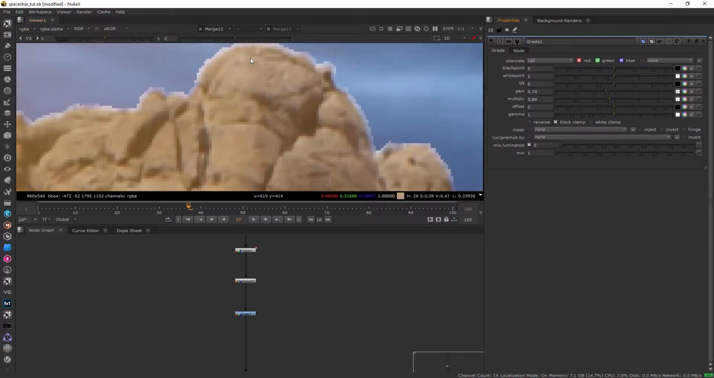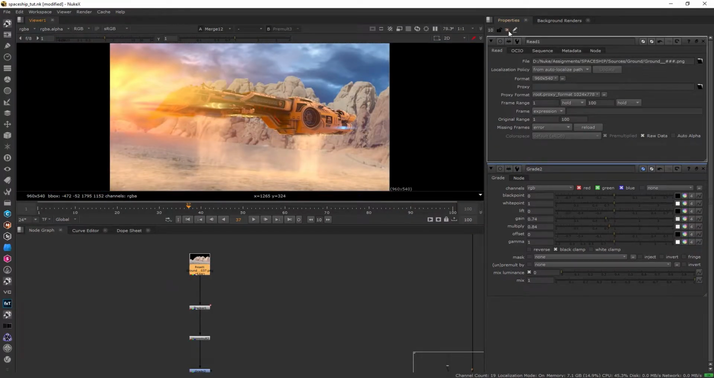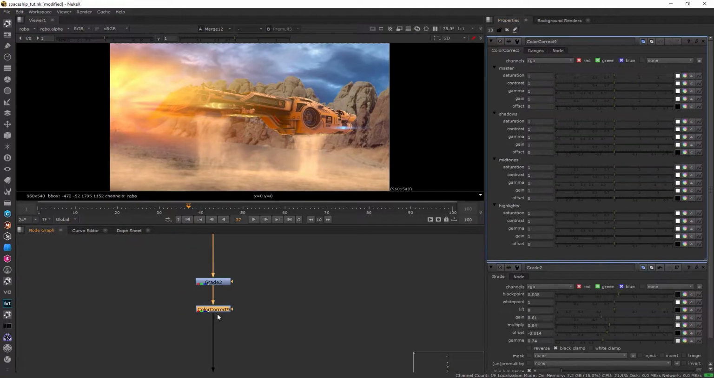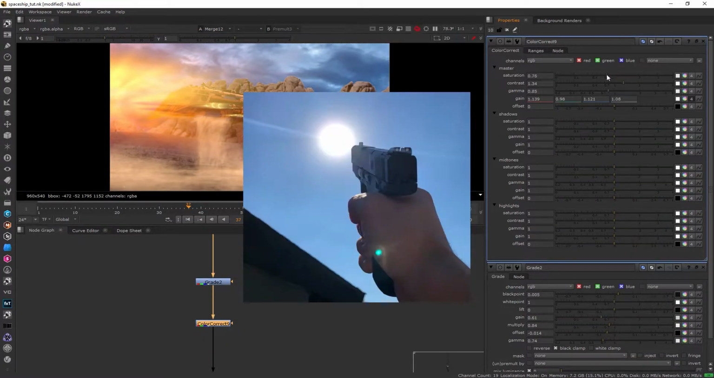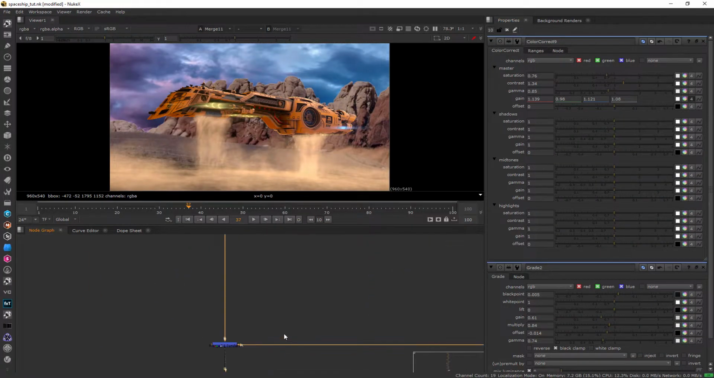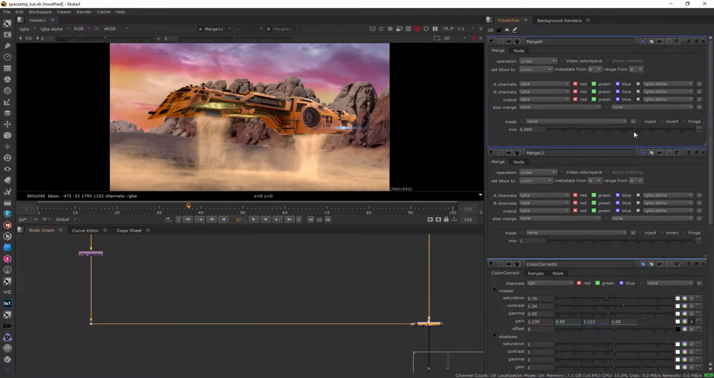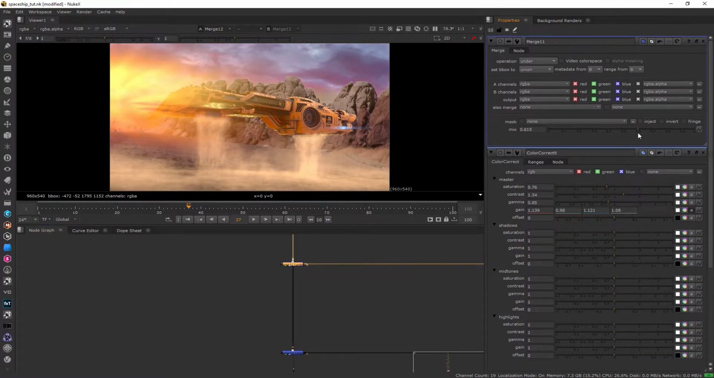And if you see, we're facing the fringe edge problems. Simply just go to the read node, and enable premultiplied and raw data. Now it's sorted. Let's come back to our grade and make it dark. I'm also using color correction node. I'm giving it more of temperature, because it's sunny. Now as I said before, we will fix the sky merges. So go to the sky 1 merge, and decrease the mix. Also go to the sky 2 merge, and decrease the mix.